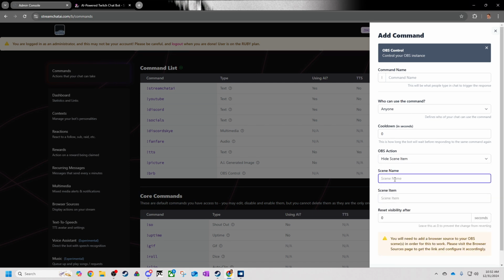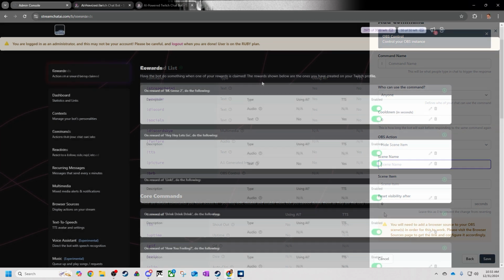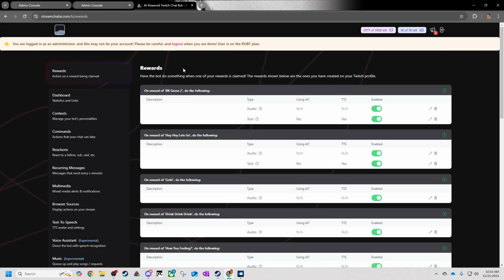So again, I would give it the name, and I'd give it the source or scene item that I want to hide and how long I want to hide it for. Rewards work in exactly the same way. The only difference is with rewards, you can actually stack different commands all under one reward. So maybe you want to hide something and show something all at the same time, you can do that under rewards.